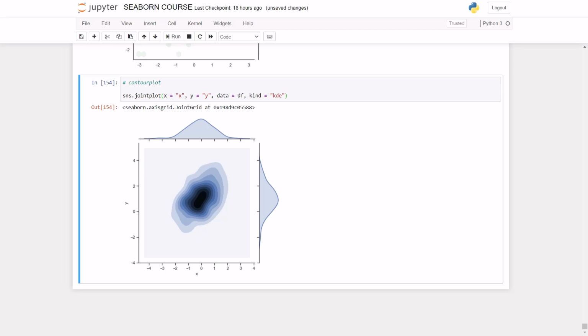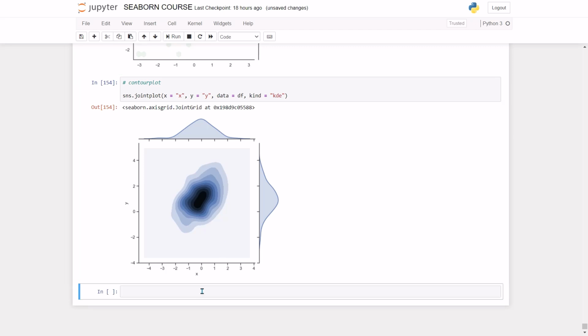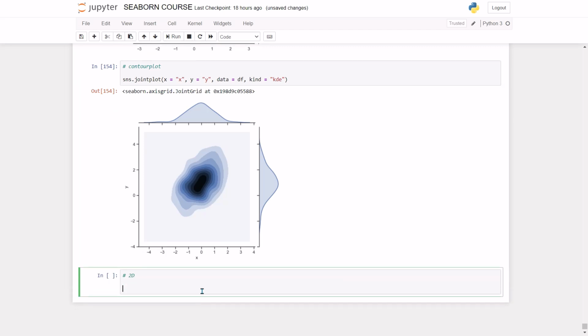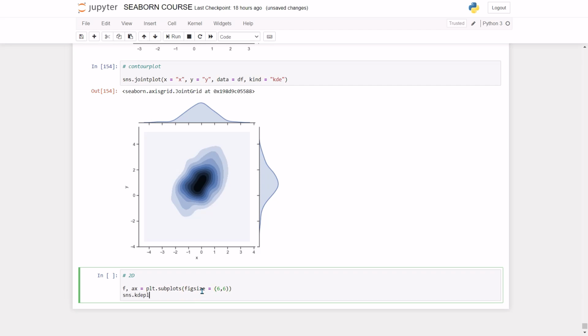We can also draw a two-dimensional KDE plot. Let's do that as well. So this is my 2D. f, ax is equal to plt.subplots, and my figsize is equal to 6,6. sns.kdeplot, df.x, df.y, ax is equal to ax.